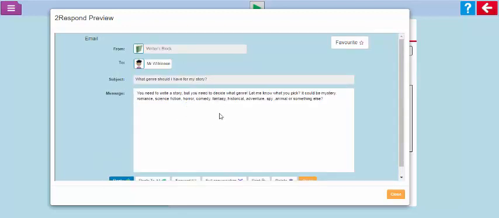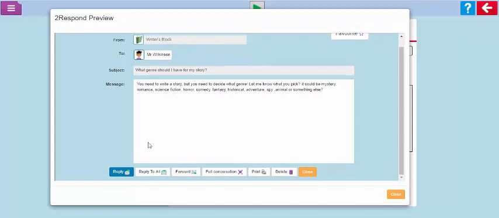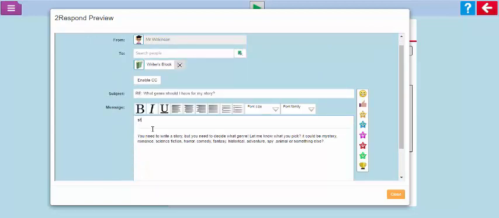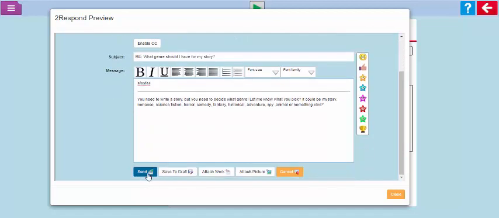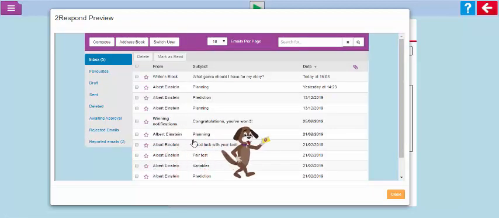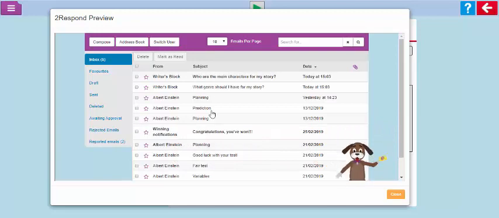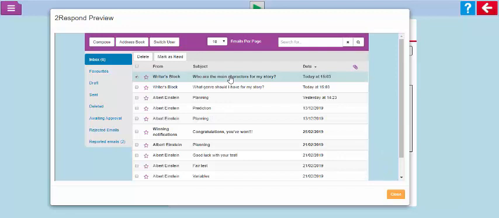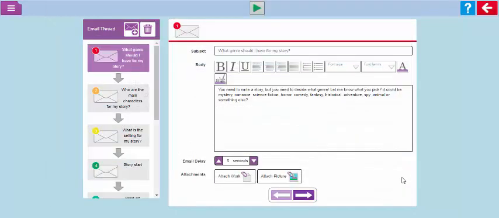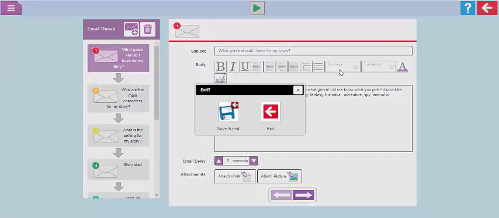an email. You need to write a story. What genre? The child replies, sends a response, and then another email arrives asking them about the characters. So they can work their way through this To Respond. At the end, you can print off the email conversation and they've got their story plan. So that's just another way that you might want to approach planning your stories.